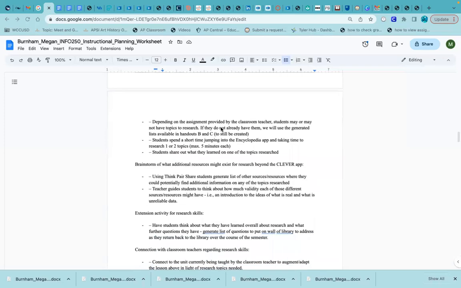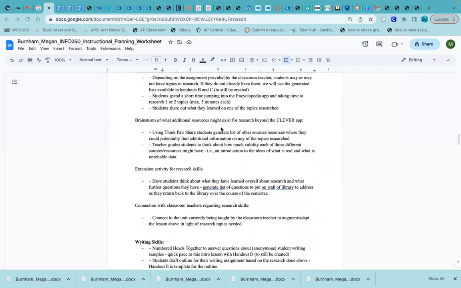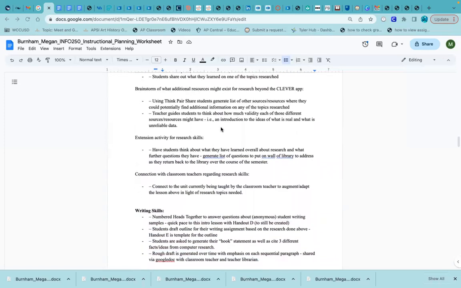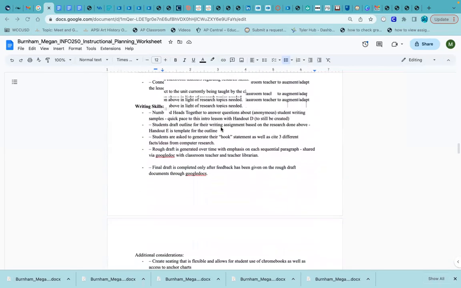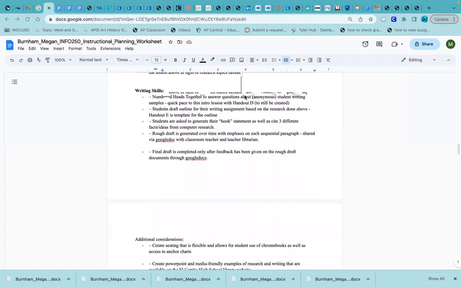Using think, pair, shares, numbered heads together, again, many collaborative structures for students so that they can work together, develop those critical thinking skills about research sources together. And then moving into writing skills, thinking about how to guide step by step and scaffold their ability to use the information they've now learned and put it into concrete writing.